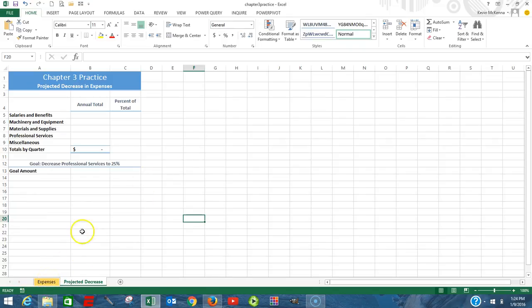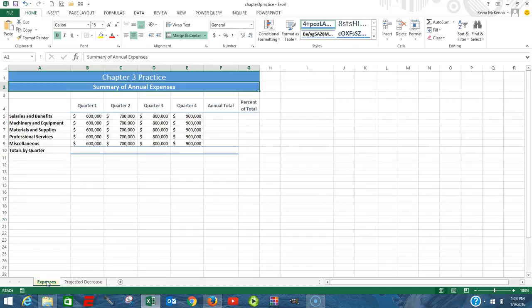After opening up our file, we can see that it's made up of two sheets. The first one is expenses. The second sheet is called projected decrease. Let's click on expenses and take a look at that sheet. We have various types of expenses from here to here. We have 4 quarters of expenses.